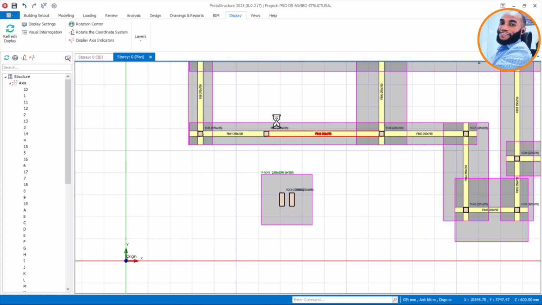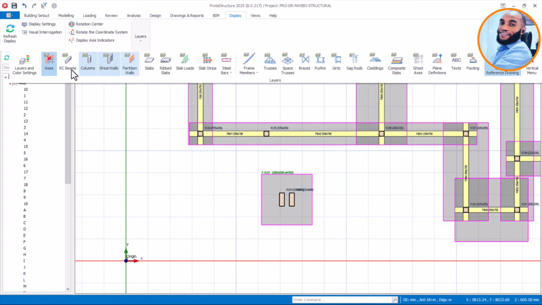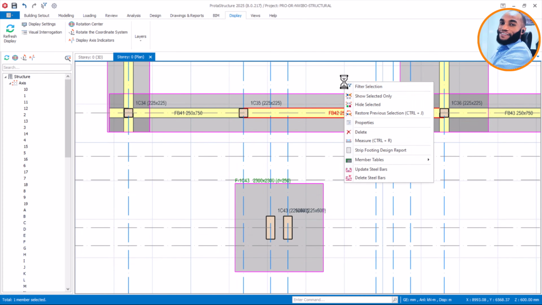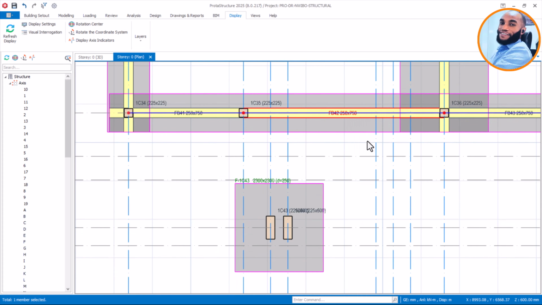Okay, that is fine. Now I can then come here, click on my display, come here, show my grid line to add my ground beam, but the ground beam here will be 450 and not 750, because this ground beam is not a wide strip ground beam.